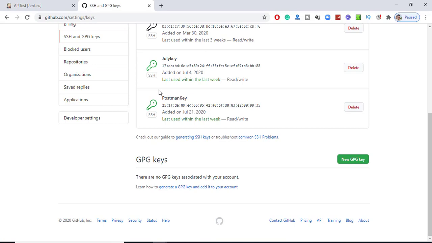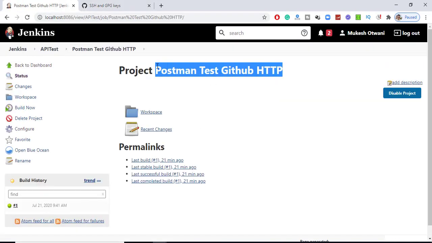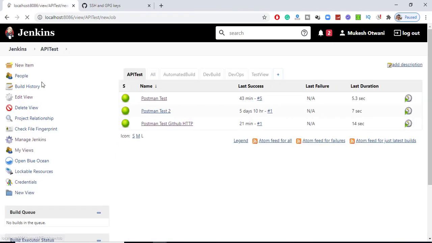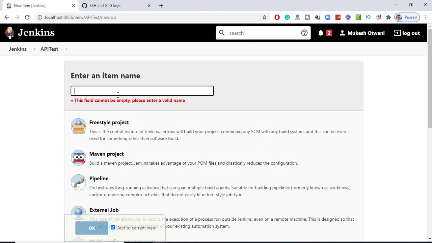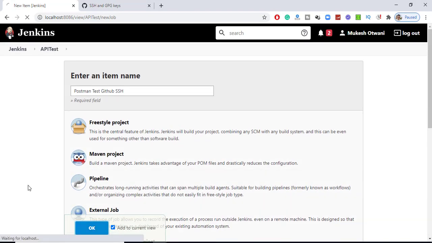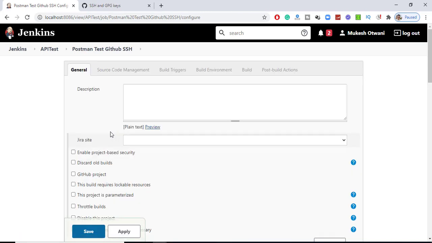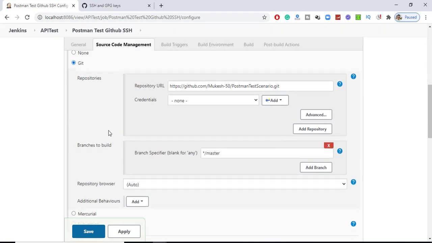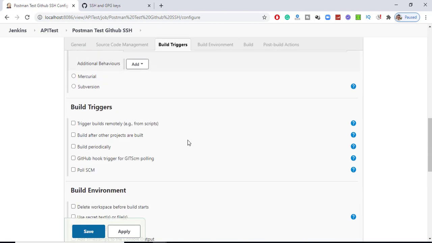Perfect. Now in order to make the changes here, same thing, let me copy this job, not clone, I will just say copy. This time I want to copy from this, and the new job should be SSH. This is the copy feature from Jenkins, so you don't need to write everything from scratch. You just say copy from the previous job, and it will copy everything. This will be the same, right? Because this is the same collection that we are running.